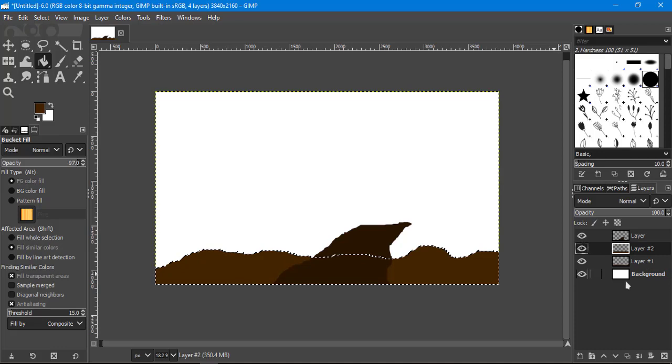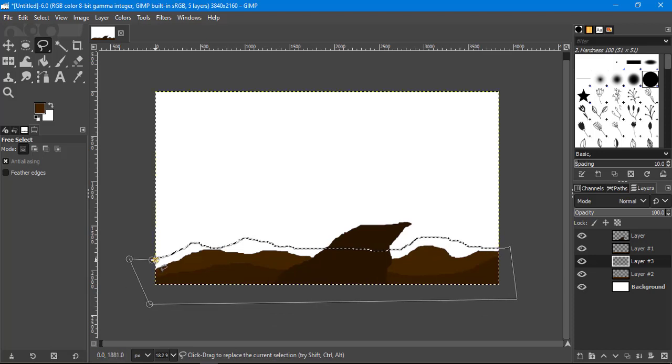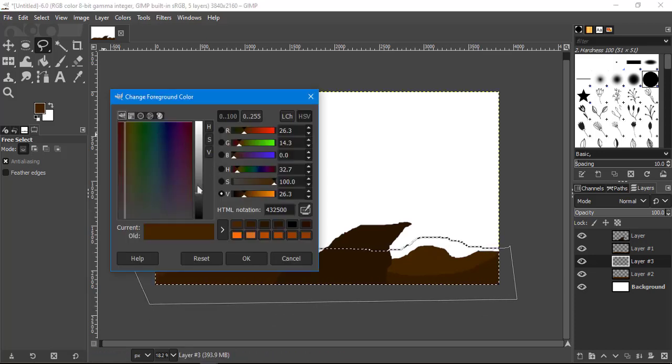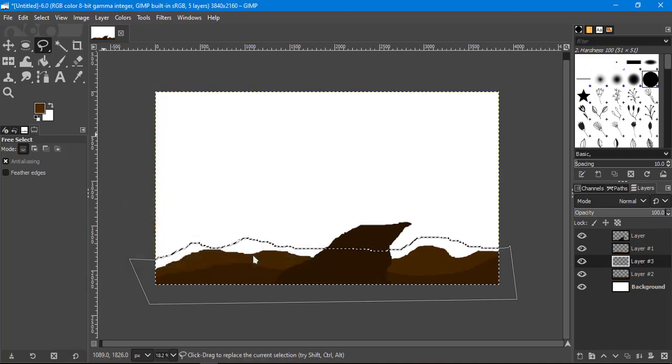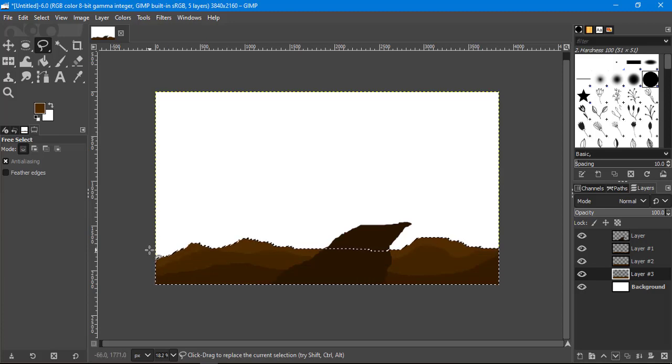Bring it down like that, Ctrl+Shift+A, and bring it down like that. You have to create a layered like landscape like that. Complete it at the end. Choose a brighter color than the original one, hit OK, press Shift+B and fill the color and bring it down. Bring up the free select tool, Ctrl+Shift+A.